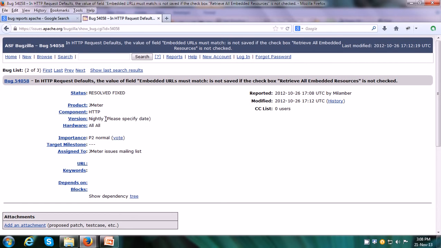Then there is a version. Here the tester or the bug reporter has not specified, so that is why it says please specify. And then here, instead of severity and priority, it is showing the importance field, because depending on your organization or your team, you can call the fields differently. So here it is P2. P2 means priority 2 and normal severity.